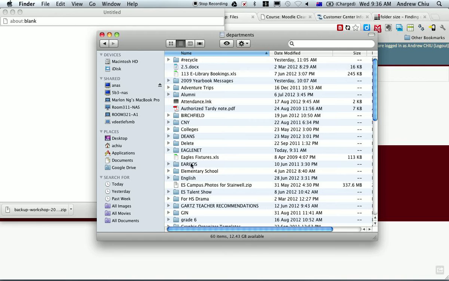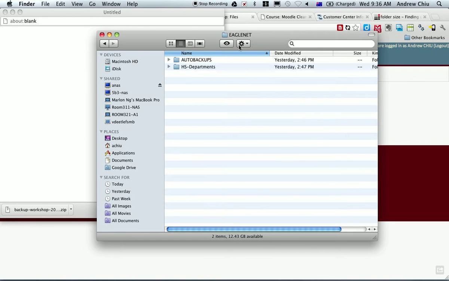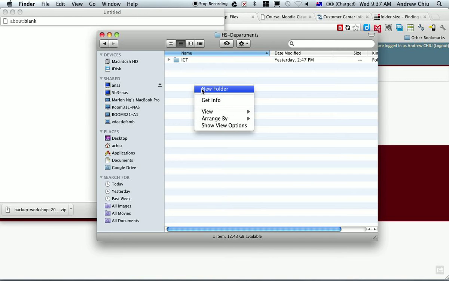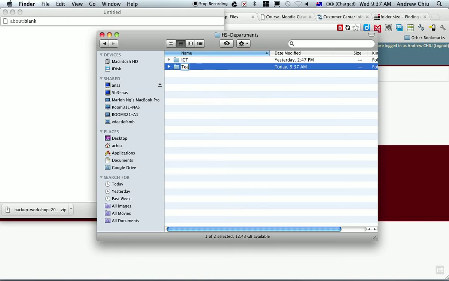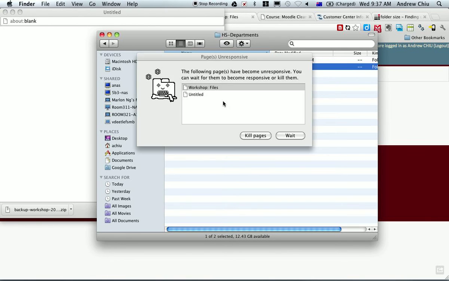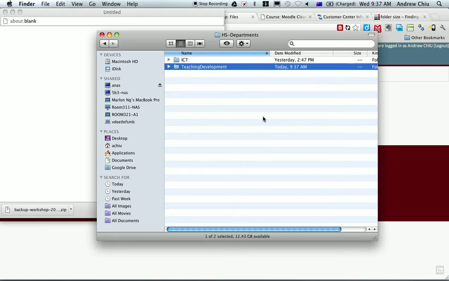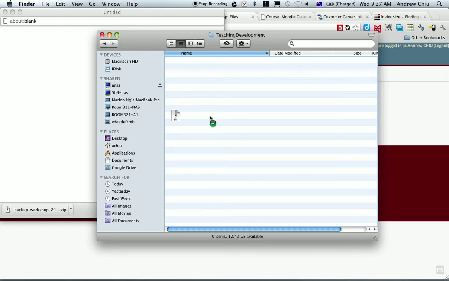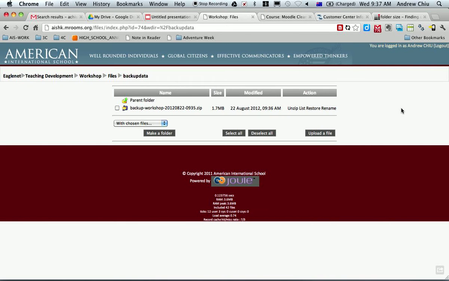This might look a little bit different if it's on a Mac from a PC. Under X drive there is an EagleNet folder, and I've created an HS High School department area. Within here you can create your own folder. So for example, this one is teaching development section. Inside here I can just copy the file that I just created. So the backup is now saved at AIS. It's now safe for us to mark this for deletion.